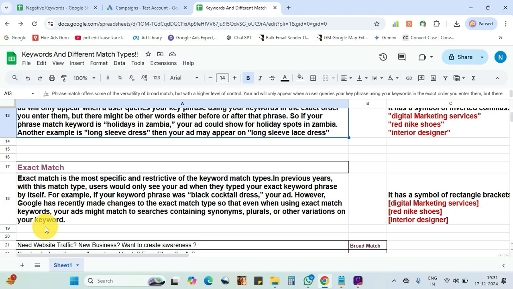In previous years, with this match type, users would be able to see your ad when they typed exact match phrases by itself. For example, if your keyword phrase was black cocktail dress, your ad would show only for that. However, Google has recently made some changes to the exact match, and now your ad might show up on synonyms, plurals, and other variations also.